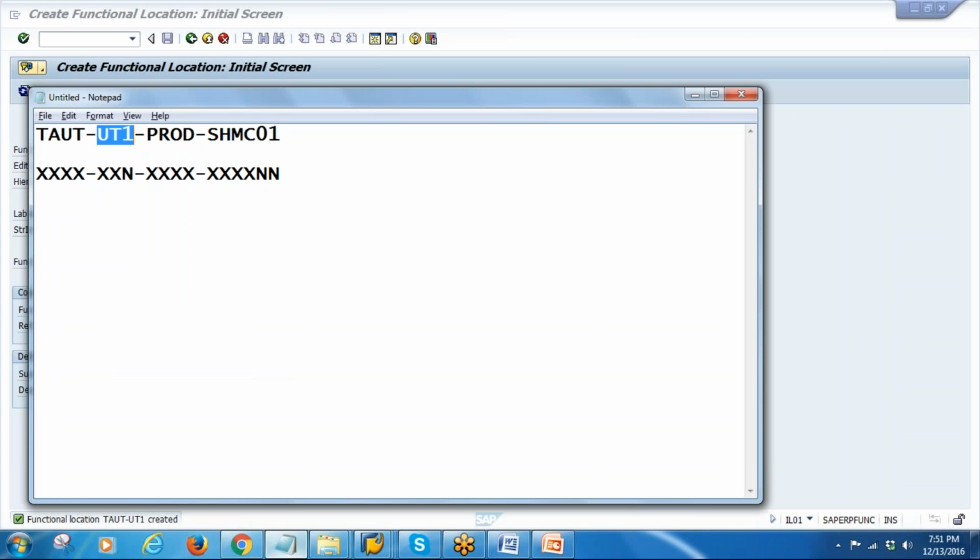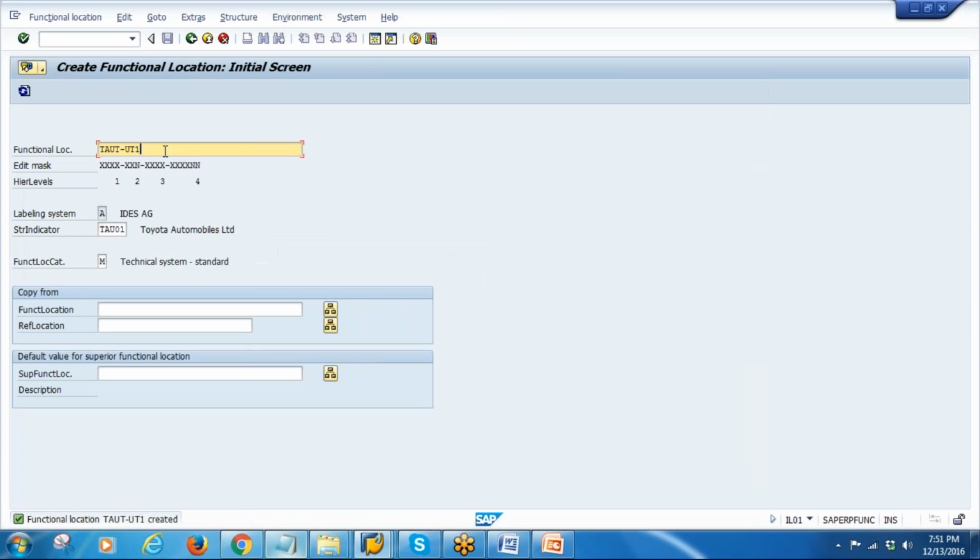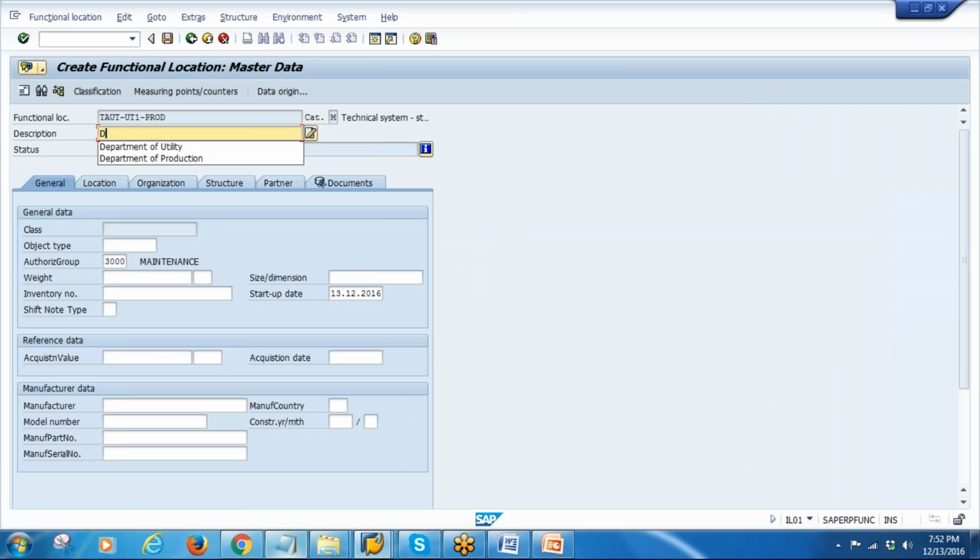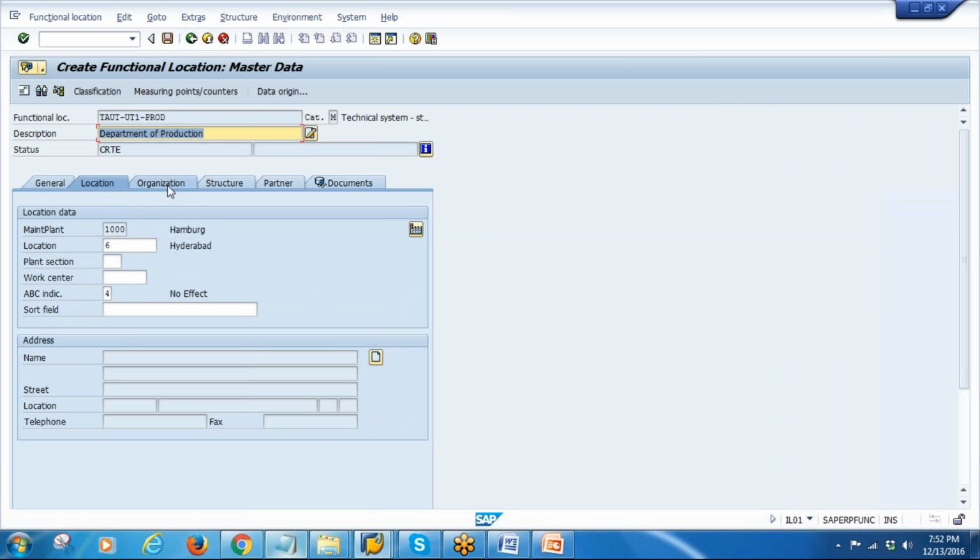Now what is my next level? Next level is a department, production. So now we'll create the functional location. Next one is PROD. Okay, enter. Now it is, let's say, department of production. I'll enter. Now you see all the data got copied again from the superior functional location.